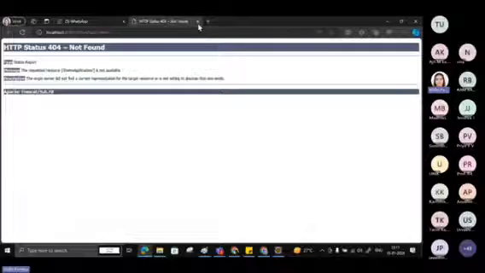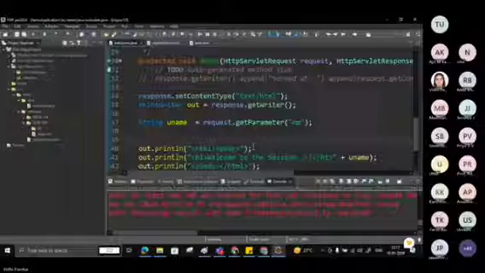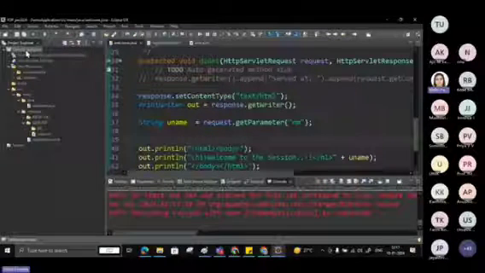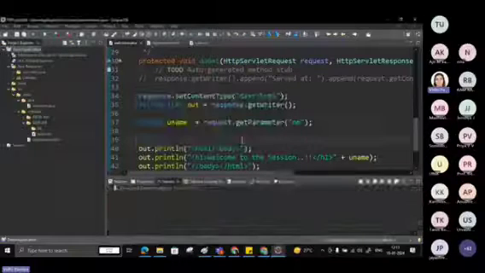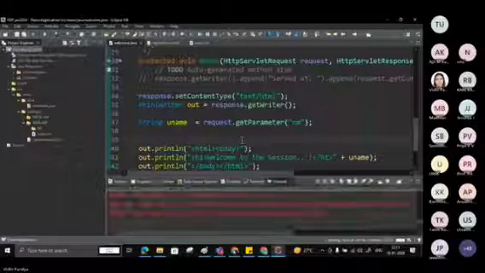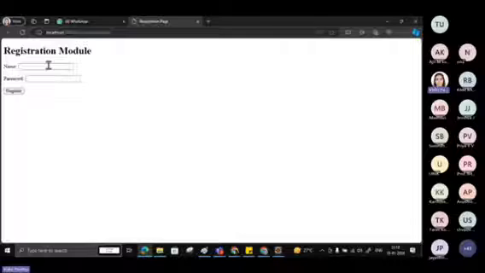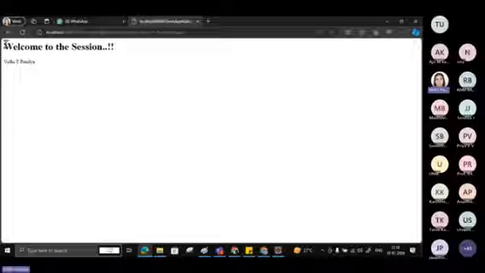Let me close these things and try to run this. This is the application. Do the right click, run as, run on server. Select the server, click on next, click on finish, start over. Right, so now in the name, I am entering Vidhi T. Pandya. I will click on register. You can see welcome to the session Vidhi T. Pandya. Whatever name is entered is displayed on the browser screen.